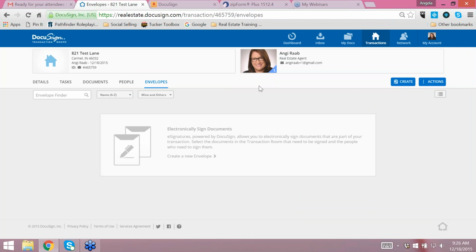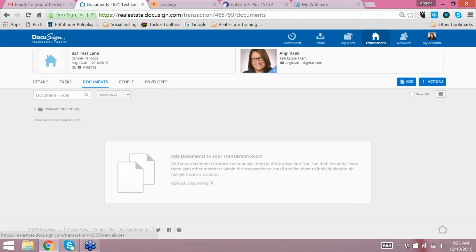And envelopes, we're going to go over that a little bit later, but for right now, let's go into documents. So right now, there's no documents here. We've got to go get them. So for a listing, you're going to click Add from Zip Forms.